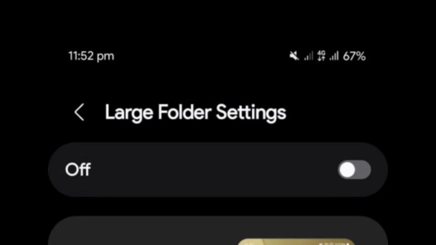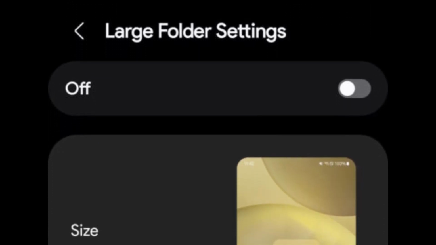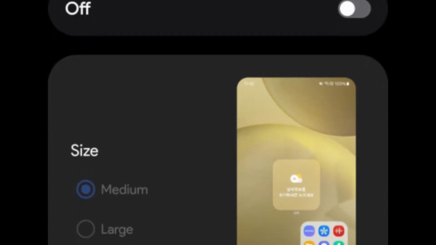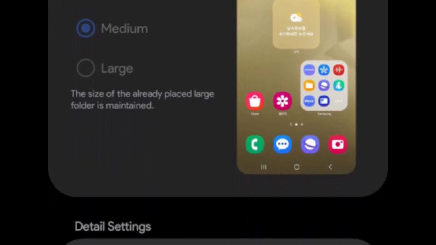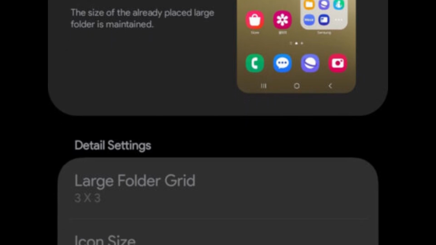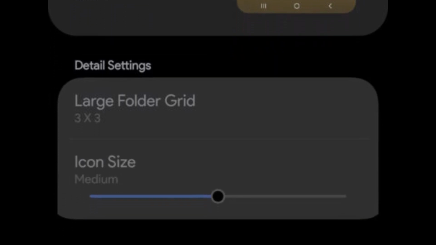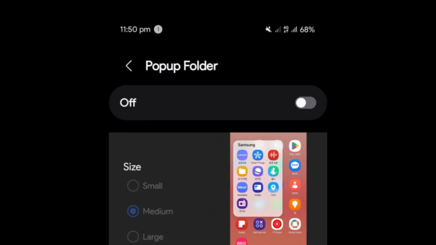Large folder. A new large folder option has been added, giving users the flexibility to choose between medium and large folder sizes. The existing large folder sizes remain unchanged, but users can now customize the folder grid and icon sizes for better organization. Pop-up folder.